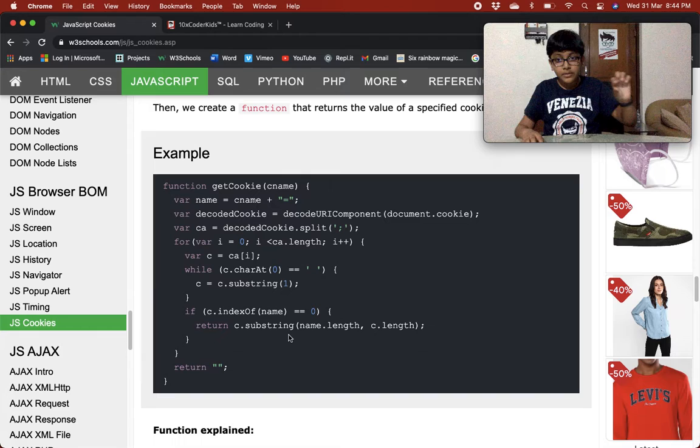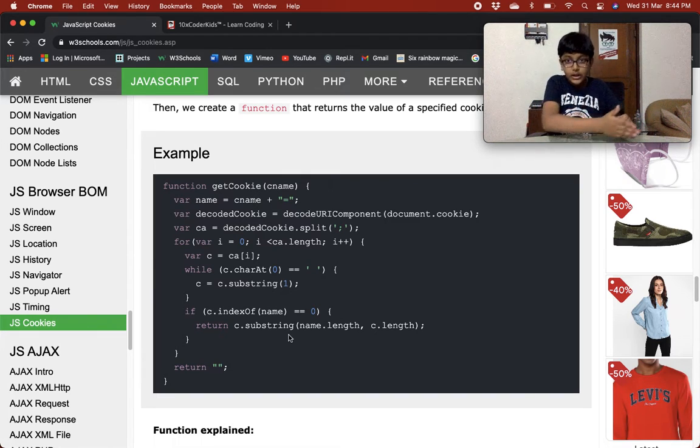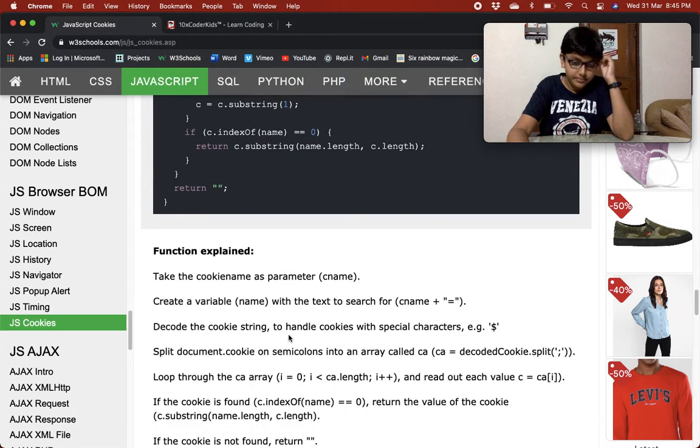Name is the cookie name, so from the cookie, it finds "username=", and takes its value from there till c.length. c.length is the whole cookie with its value. So "username=" is 9 characters, so it cuts from 9 till the end, till the value's end, and returns that. But if it does not find the cookie that it wants, it returns an empty string.